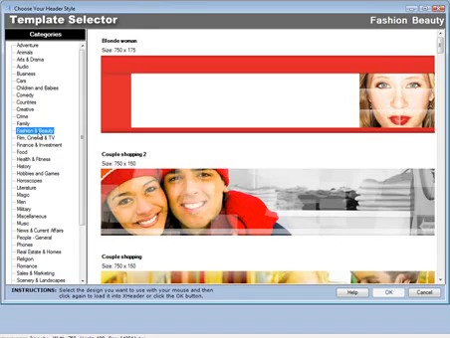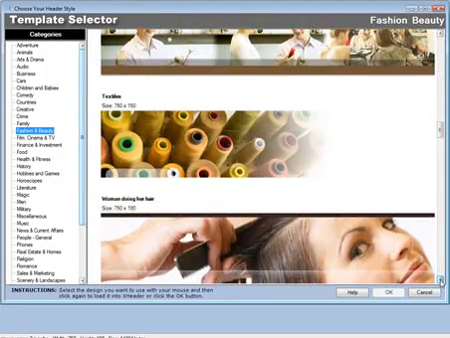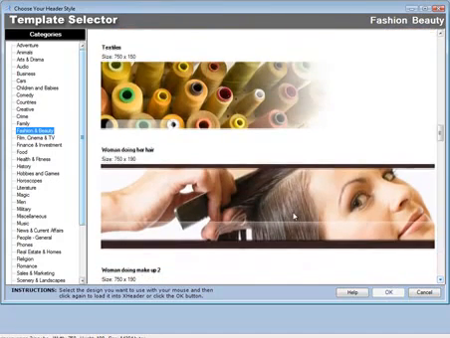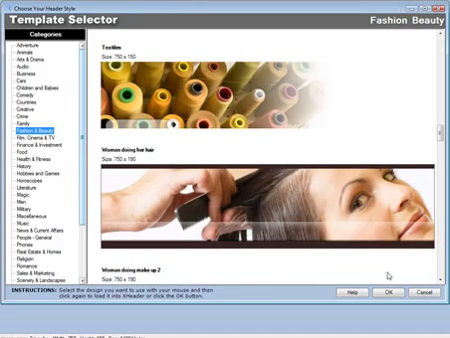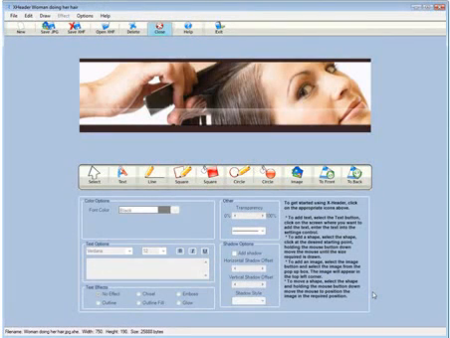Remember, though, you'll obviously want to choose something that's relevant to your own website when you're browsing for a template to use. And I'm just going to scroll down here and choose this graphic here of a woman doing her hair. Once again, all I need to do is to select it from the list and click OK. And here we have our template, the basis, the beginnings of our header graphic loaded into the designer window.